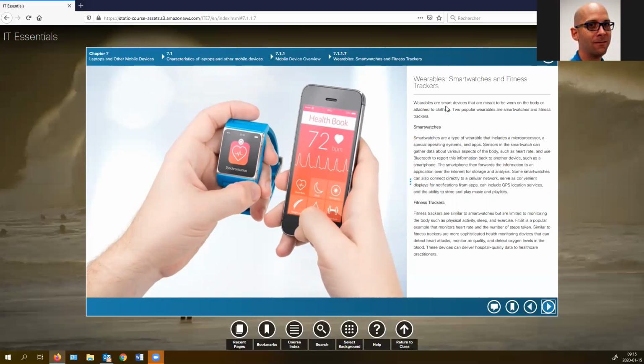Smartwatches and fitness trackers. So smartwatches, you get, for example, the iWatch, which is the most popular right now. There are sensors that can gather data such as heart rate, sleep patterns, that kind of thing. Fitness trackers are, I would say, less complete versions of the smartwatch.